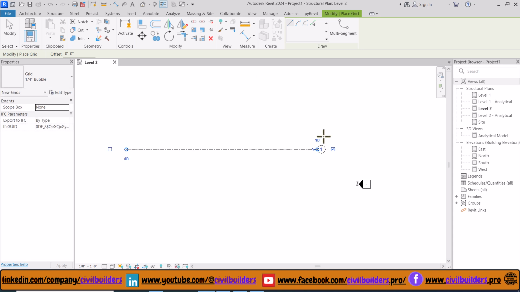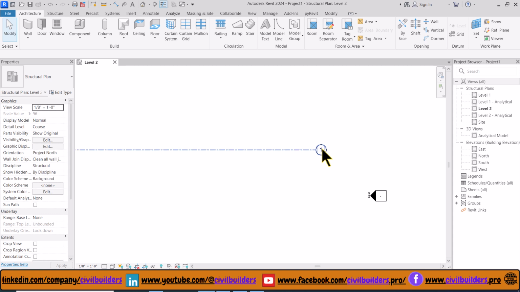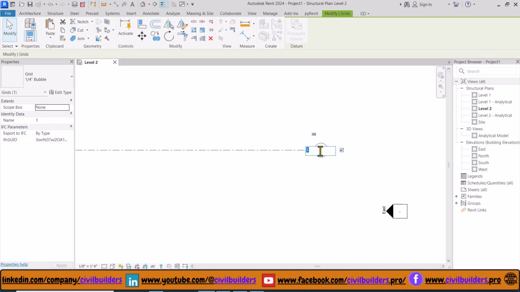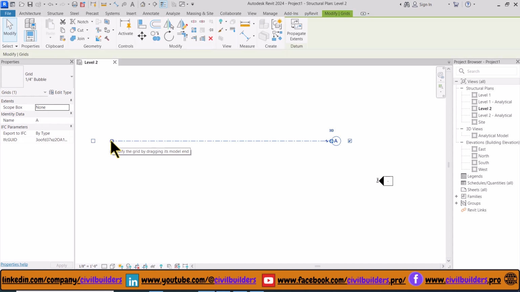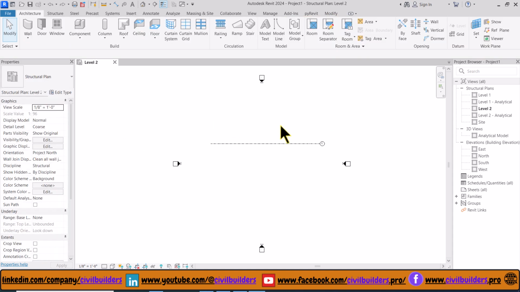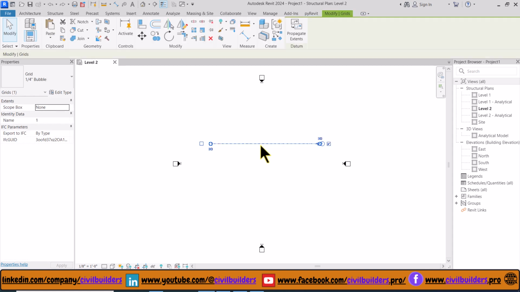Revit will automatically label this grid line. We can easily modify its name by clicking and typing. To modify its length, we have to click on its edge and then drag towards the required length. We can also change its position by selecting and dragging towards the next point.